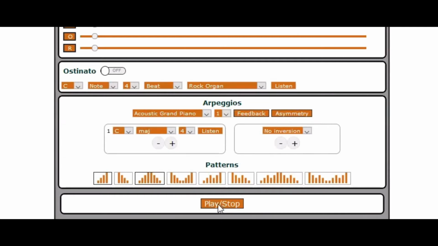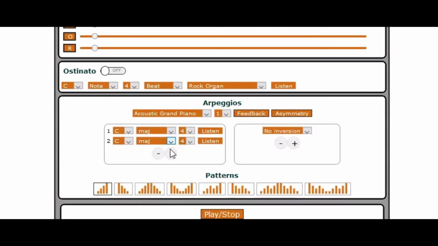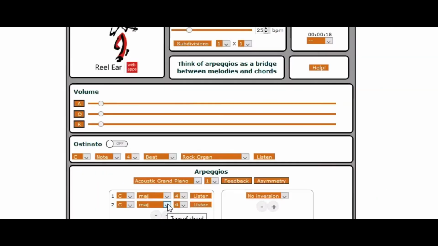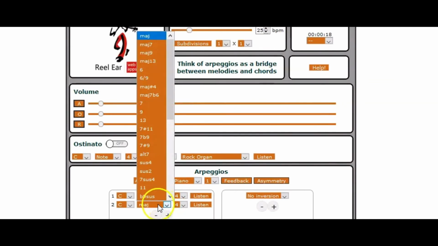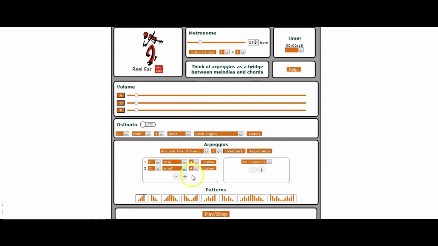The other kind of asymmetry that can happen, and let's just leave one pattern here, is, as I mentioned before, you can have chords that have a different number of notes. I can have the C chord, C major chord, and then maybe a C major seventh.